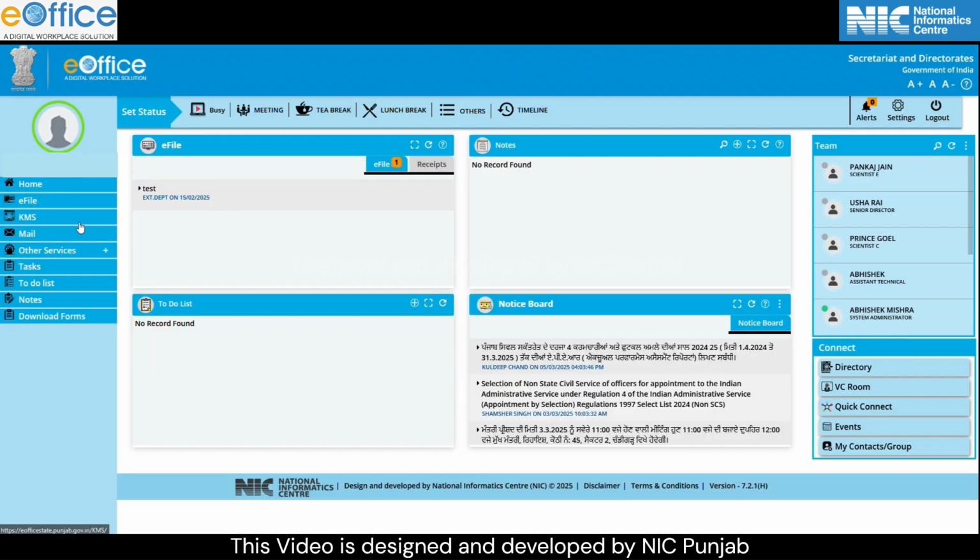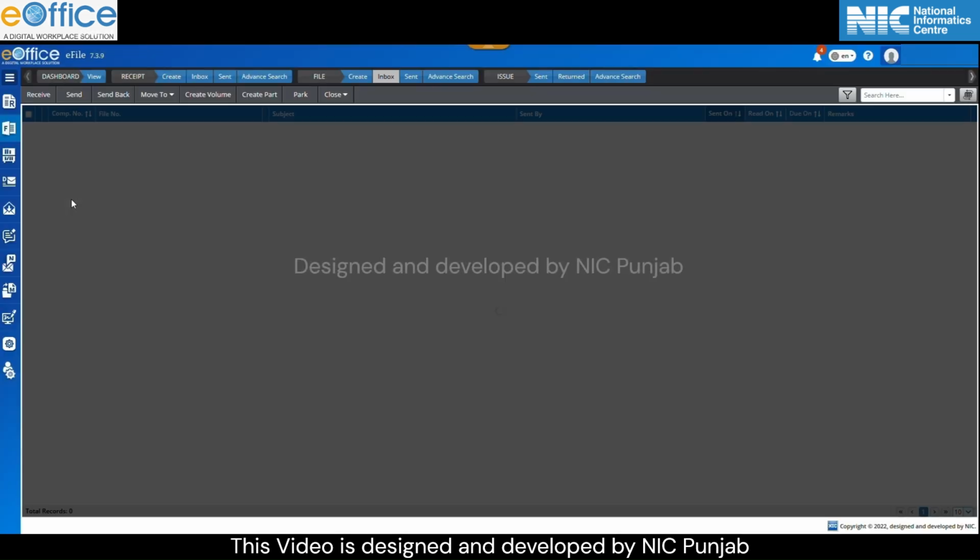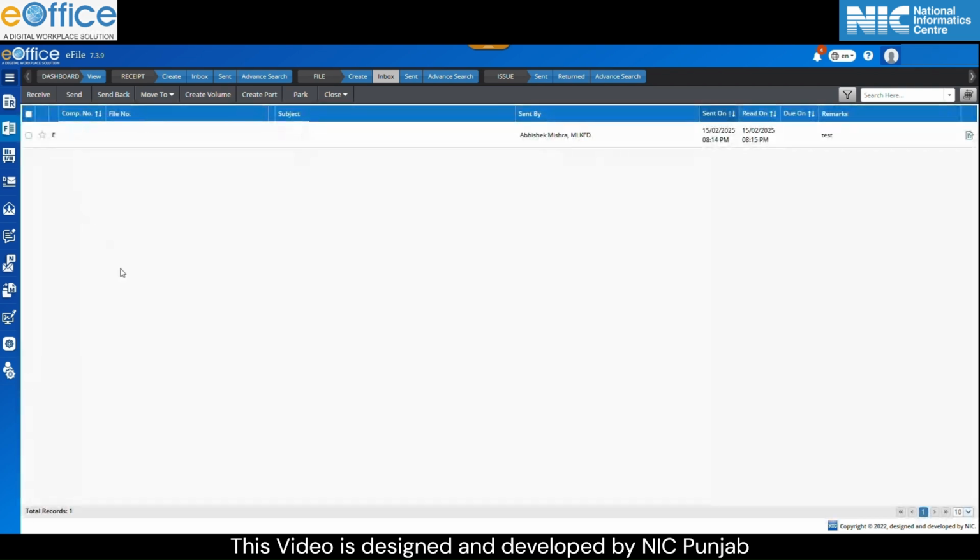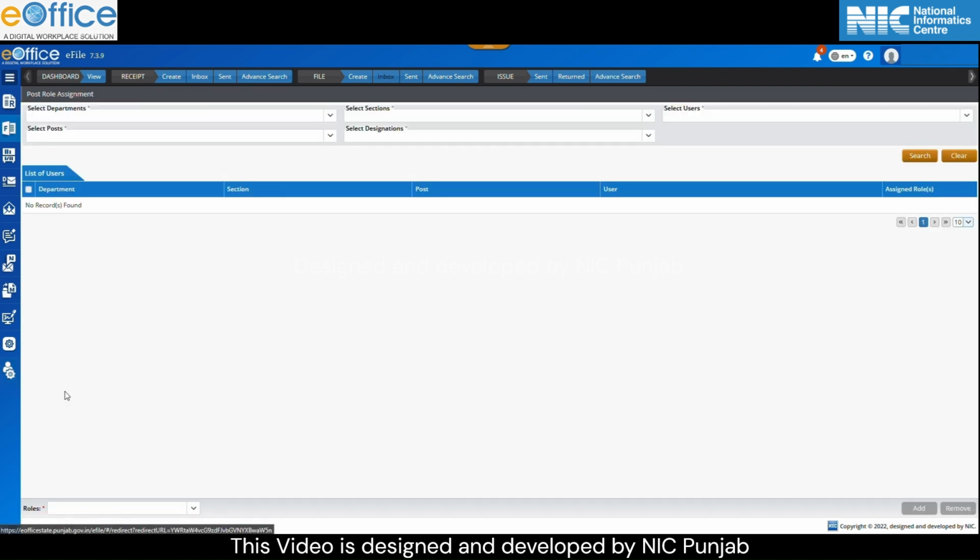This is the eOffice dashboard. Here click on the eFile application. By default, the File Inbox interface will appear. Click on the Admin submodule. And then click on Post Role Mapping. The Post Role Mapping screen will open.